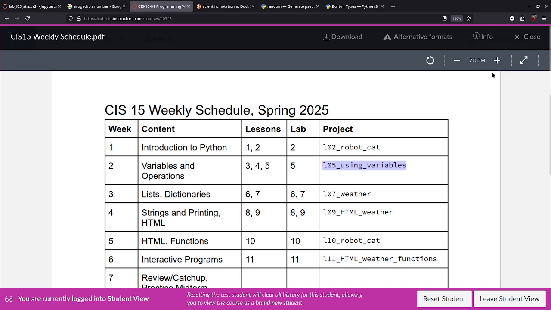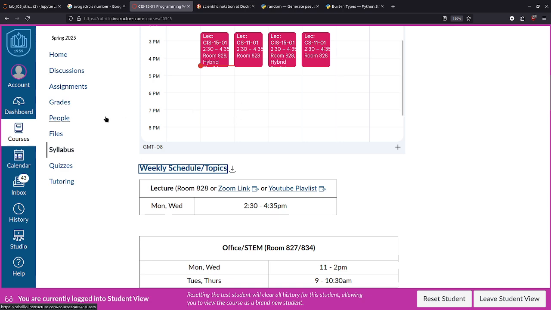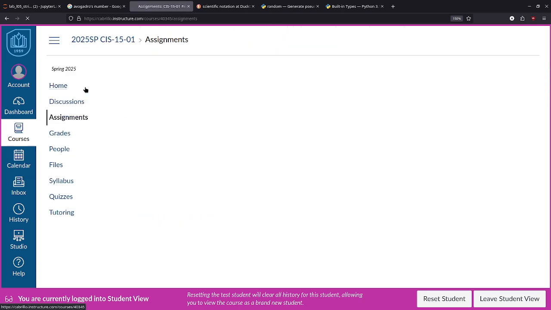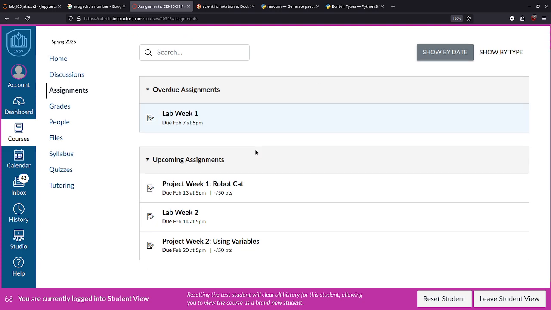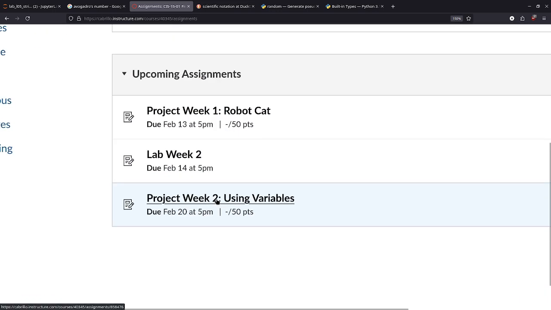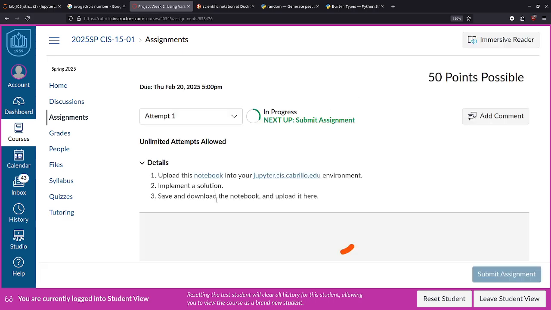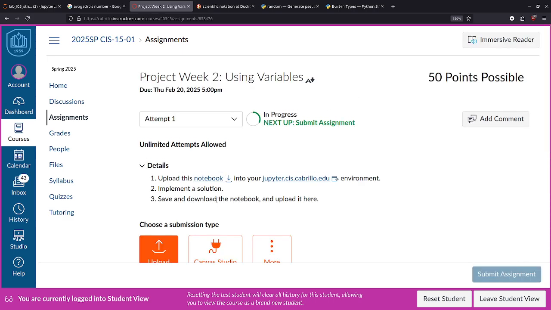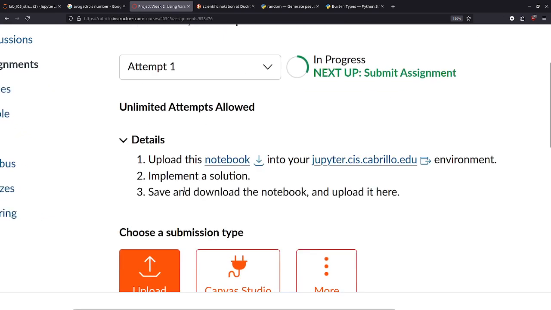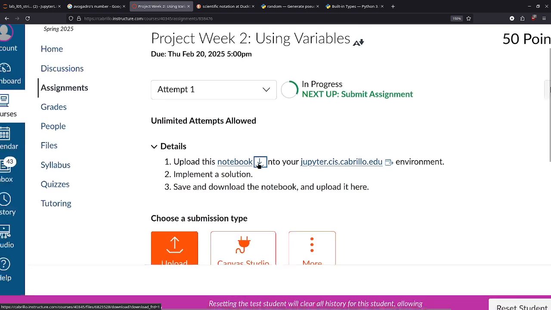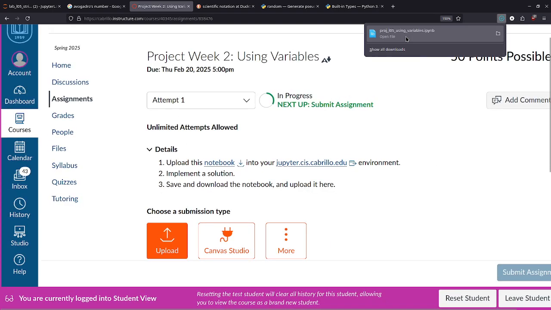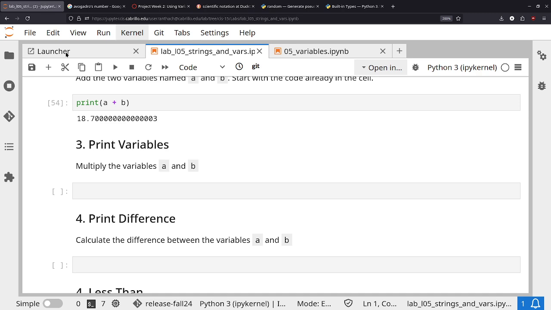We should be able to get the lab done and the project now. So I'm going to load up the next project. Okay, assignments. Project week 2, using variables. I'm going to click on that. The homework is not in our server, so we need to download it from Canvas and upload it. So I'll go ahead and download. Okay, now it's on my computer. So I'm going to upload it from my computer into the server.